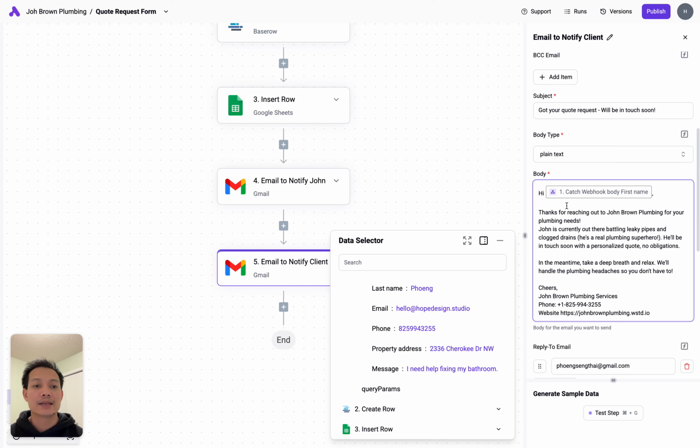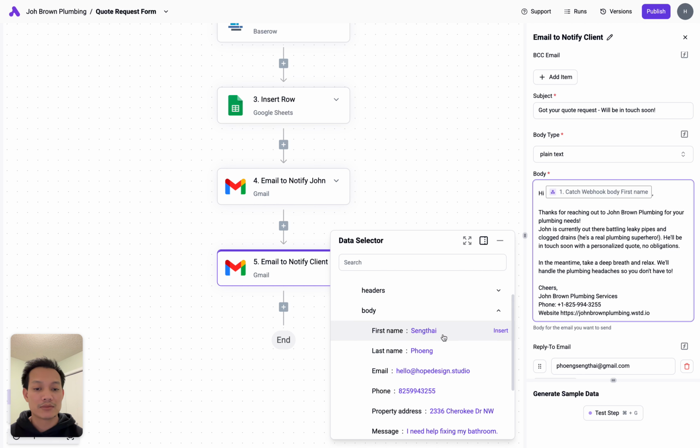And then, hi, this is the template basically. Catch Webhook body first name. This is our potential client's first name. So make it kind of personalized, like hey John, in this case, hey Seng Tai, hi Seng Tai, something like that. Like, oh wow, this guy knows my name. Actually, we set this whole thing up. So instead of something like "hey there," make it a little more personalized when you reach out to your client.